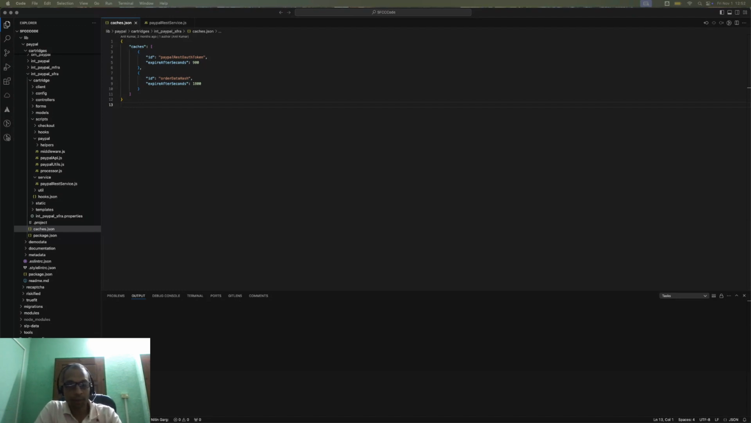In SFCC, there are some boundaries to use it. The first boundary is that you can use only 20 MB of memory for all the custom cache. So maximum 20 MB can be used in memory. And the second thing is you can create only 100 custom cache keys, and those keys must be unique. Basically, the name of the keys must be unique across all the cartridges. If there is duplicacy, then it will throw an error.